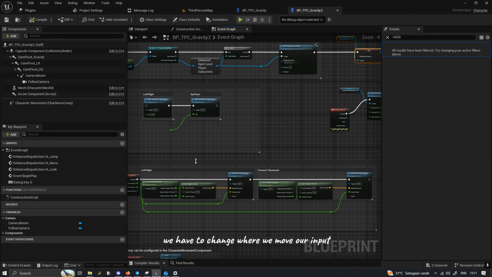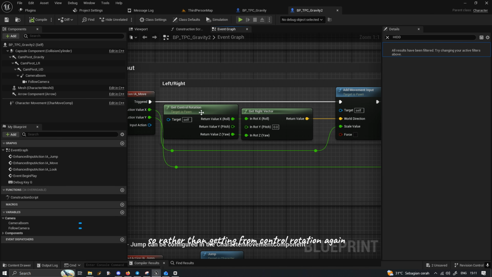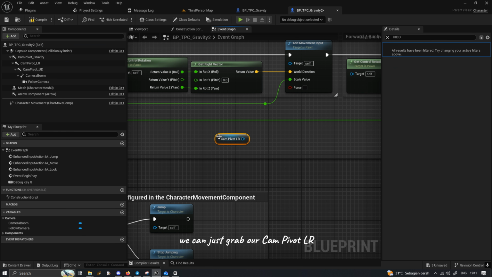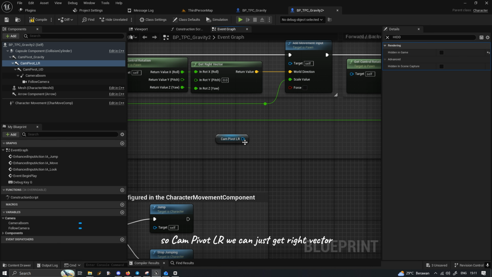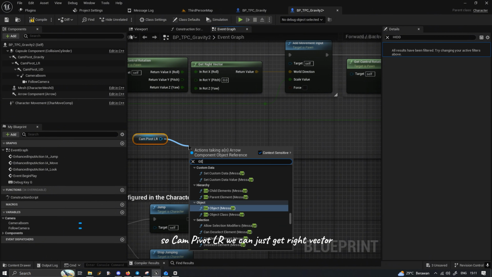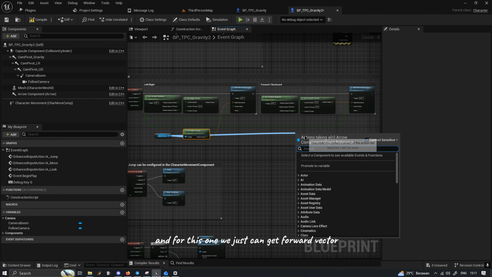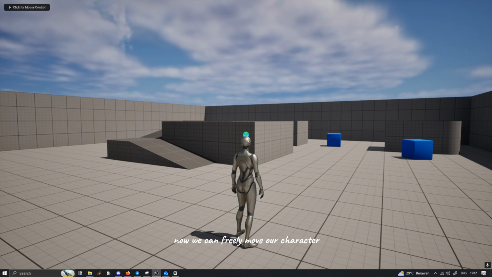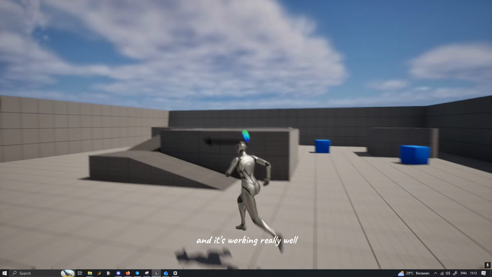And of course, we have to change where we move our input. So rather than getting from control rotation again, we are not using the control rotation anyway. We can just grab our cam pivot LR. Remember that the blue axis is going to tell us where to go. So cam pivot LR, we can just get right vector. And for this one, we can just get forward vector. And if we hit compile, now we can freely move our character and it's working really well.